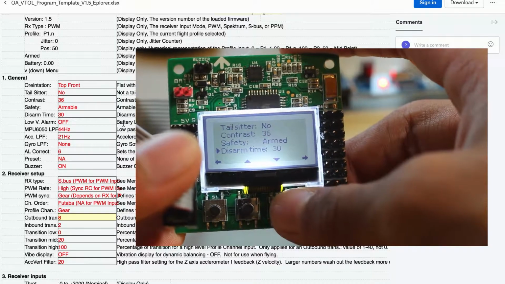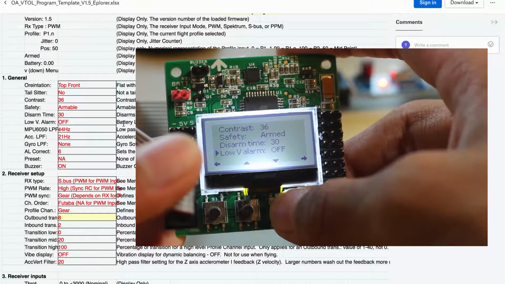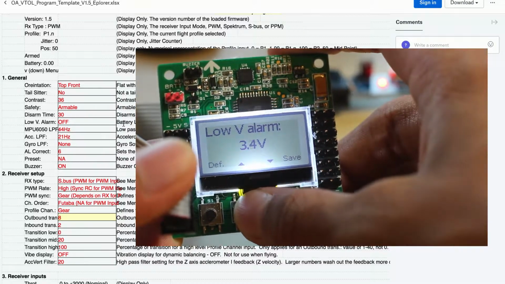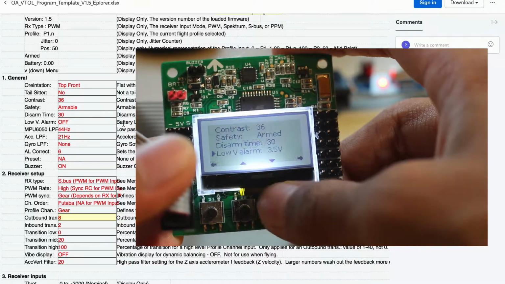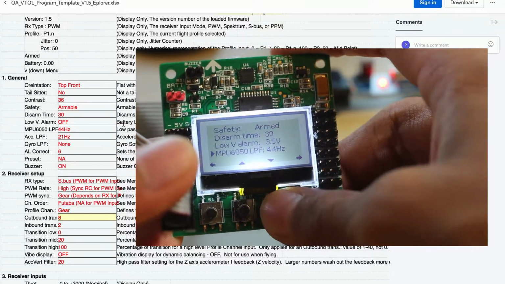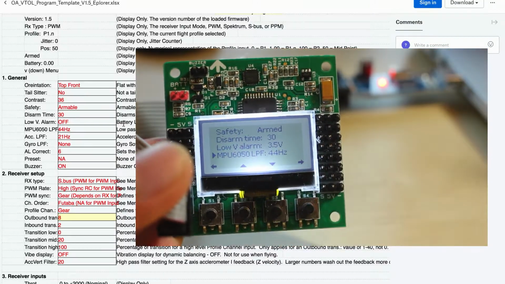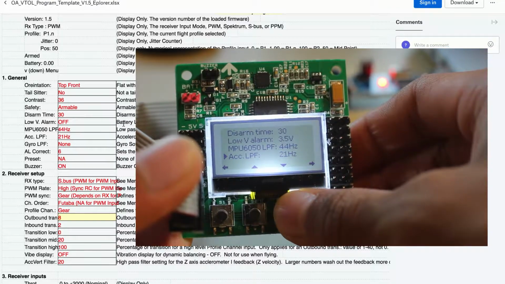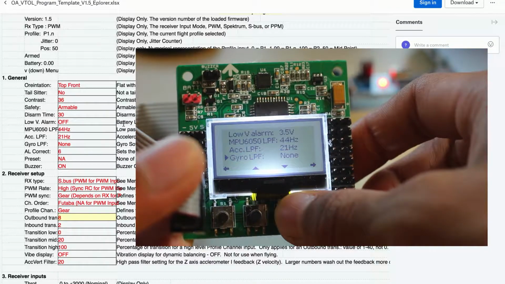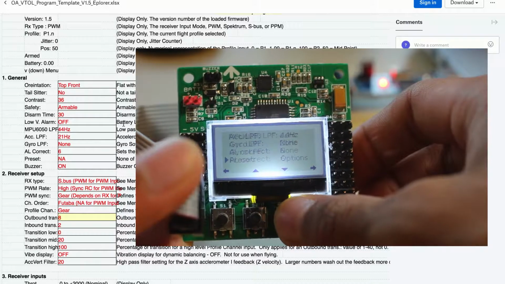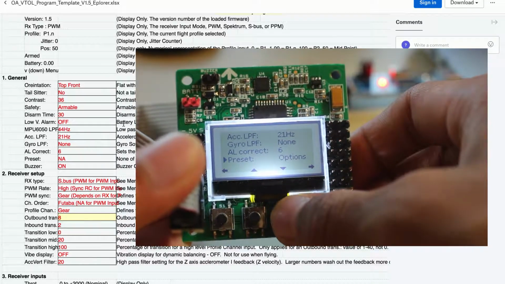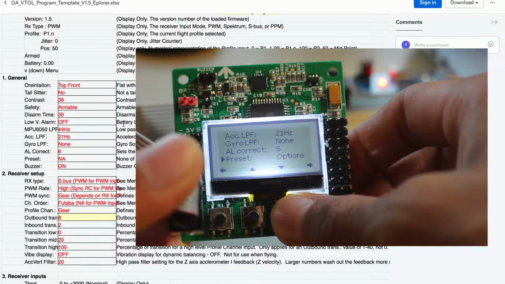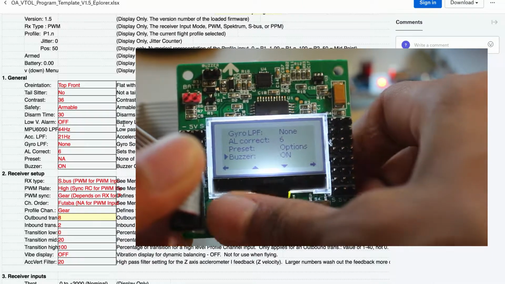And then disarm time, 30, low voltage alarm off. You can have this on to whatever you want, 3.5, I guess. I really don't know, that doesn't really matter. But basically it'll beep when the voltage gets through the threshold. And then go down, all these settings should be fine. Just double check, making sure everything's good. Preset, NA or options. Options is like the default because there's no preset for this guy. And then buzzer on.